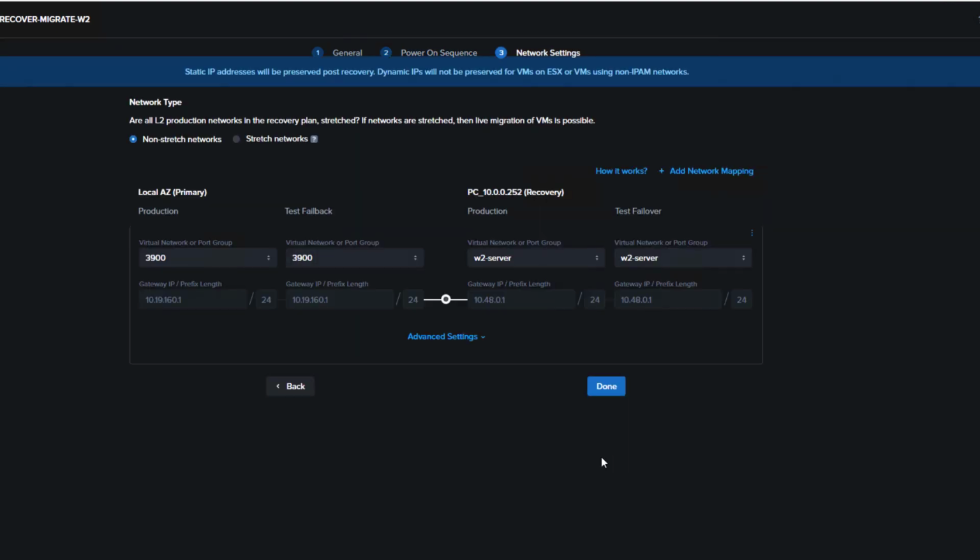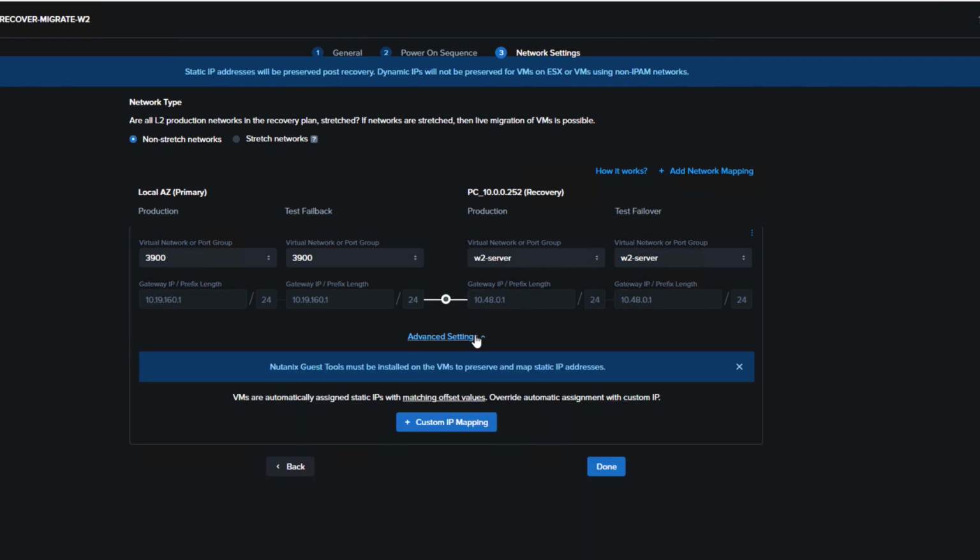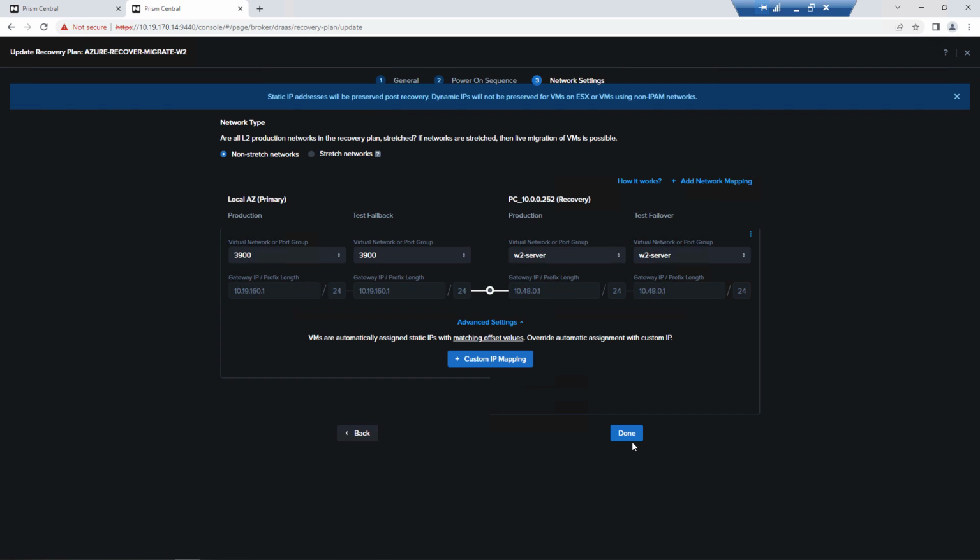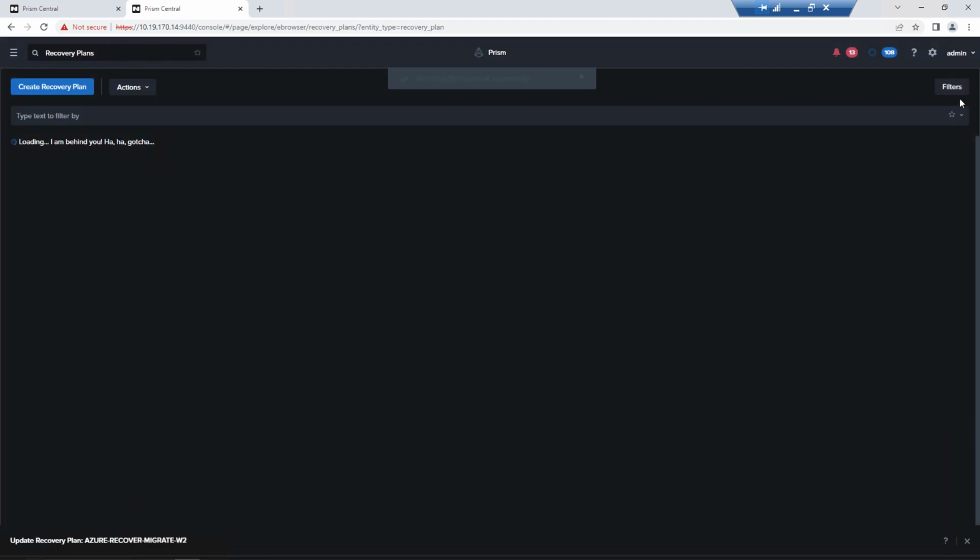And then here is our mapping of our on-prem networks that are coming from our AHV IPAM. And then here on the recovery side, we're able to pick up the overlay networking, which is in Prism Central. So everything is set to go. If we had statically assigned VMs, we could do custom mappings if we didn't want to just use the network mapping. So hit done.